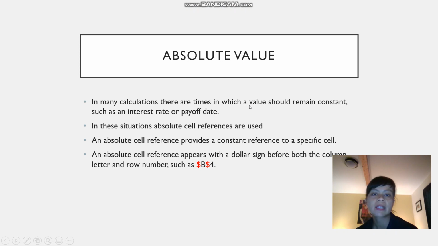The next we're going to look at is absolute values. In many calculations, there are times in which a value should remain constant, such as an interest rate or a payoff date. Those you don't want to change. You want to always reference them. So in these situations, absolute cell references are used.